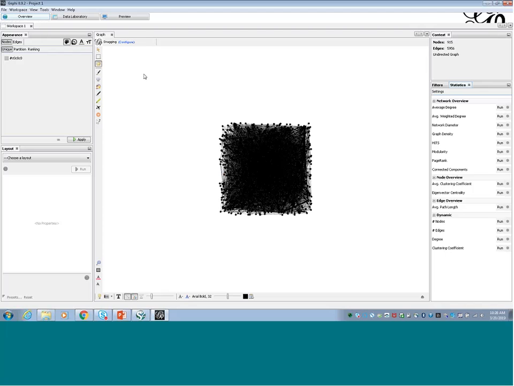Okay. So now we want to start working with that workflow. The first thing that we want to do is apply some of these layout algorithms to make this into something visually more interesting and more meaningful. So we're going to go down to the Layout tab and click on the drop-down arrow here, and you can see that there are a number of layout algorithms that are built into the tool.